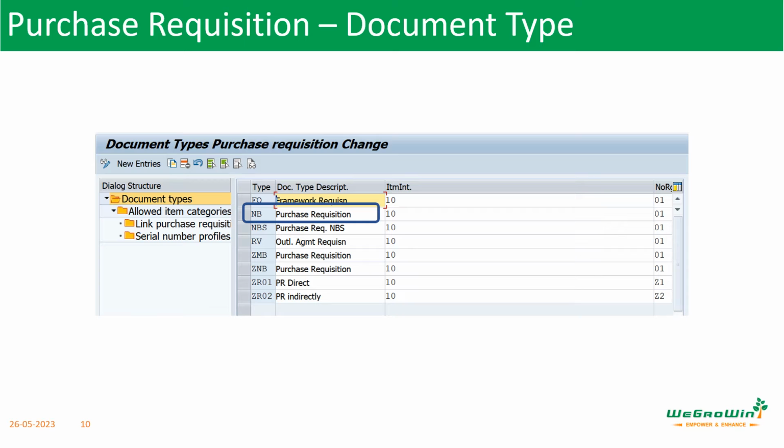Different purchase requisition types have already been configured and are displayed here. A standard purchase requisition type is NB. The configuration allows internal and external number ranges that are to be defined for each transaction. To create a new purchase requisition document type, select the standard purchase requisition document type NB and then choose copy as.